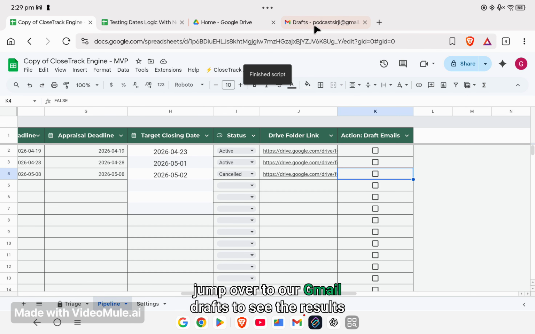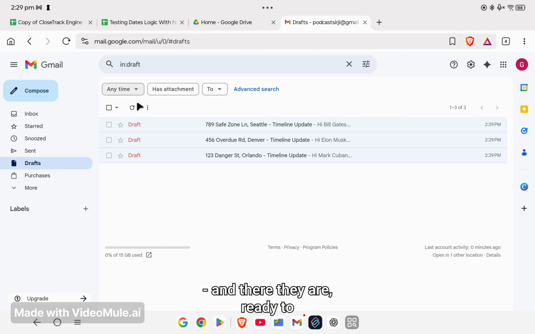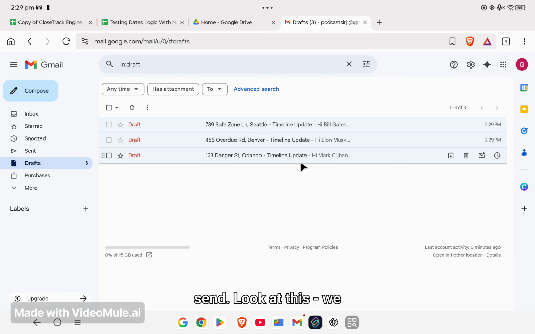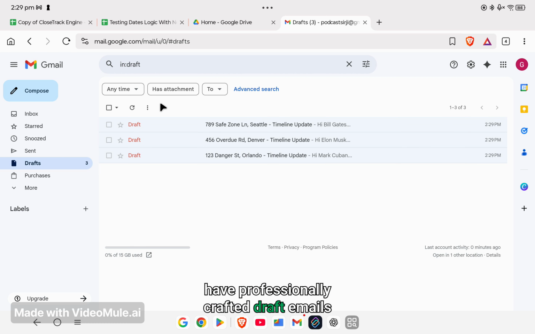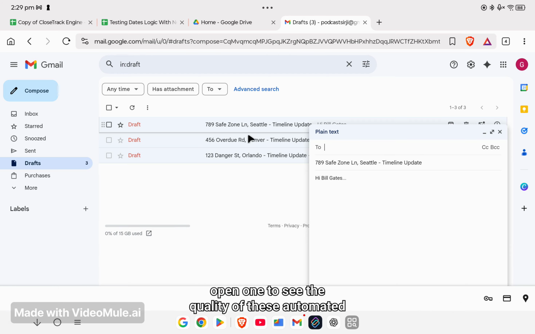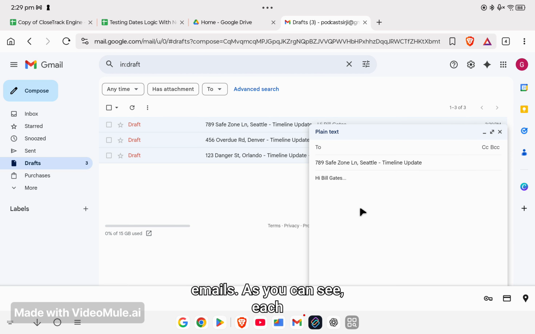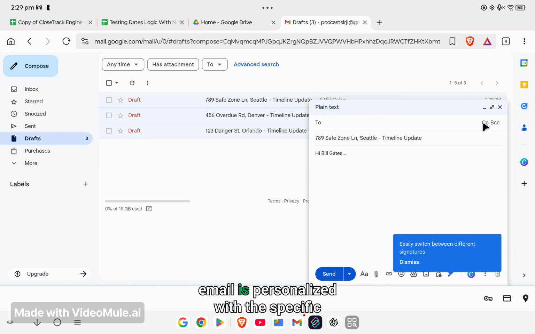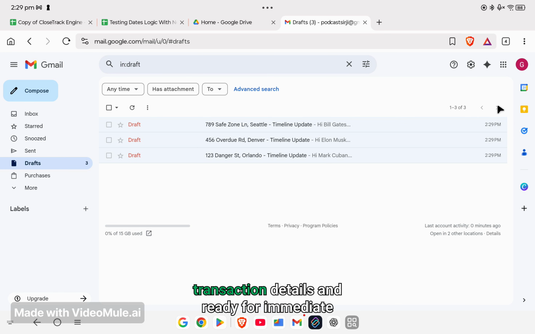Let's jump over to our Gmail drafts to see the results. And there they are, ready to send. Look at this. We have professionally crafted draft emails for each transaction, automatically generated based on our deal data. Let's open one to see the quality of these automated emails. As you can see, each email is personalized with the specific transaction details and ready for immediate use. What used to take hours of manual email drafting now happens in seconds with CloseTrack's automation.